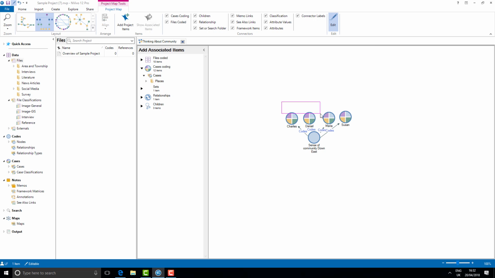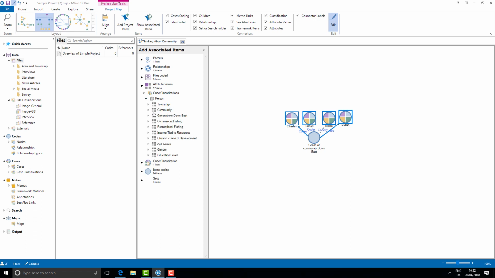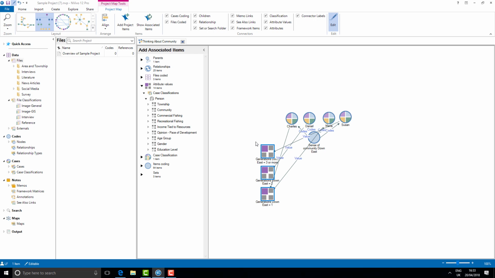I'll now select the four cases that are coded under Sense of Community Down East, and now click Show Associated Items to refresh the Associated Data tab. Under Attributes, I'm able to access the values for generations down east. I can open this up, and once again, by holding the Shift key, I can bring these all into my map. Again, I'll need to move around the items to more clearly see the map elements.